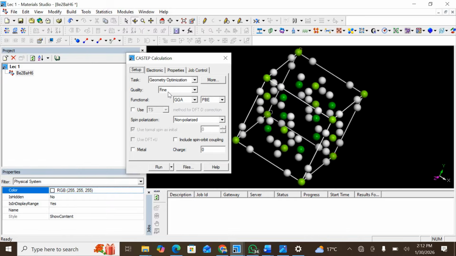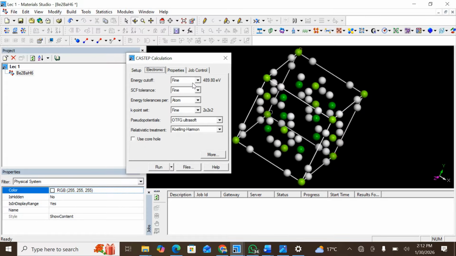Since from here we already selected the fine quality, there is no need to change the quality, just change the pseudo potential. Okay. Since we want to calculate the band structure, density of state, and optical properties, for this type of electronic structure calculation, you should select ultra soft. Pseudo potential should be ultra soft. Okay, keep in mind this is a very necessary and important step. If you go with norm-conserving, you will get unreliable results, which will definitely be inaccurate. So you must go with ultra soft pseudo potential.